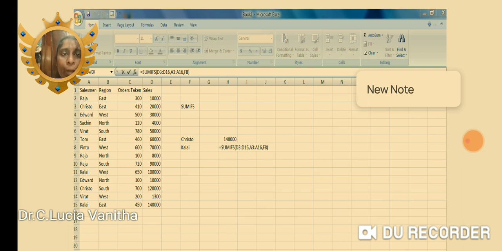Then comma, put a comma, don't forget to put the comma. Then the one I wanted to know, the salesman. Select the salesman range, and then select the particular salesman, here Kalai or Christo. That particular salesman alone you select here.